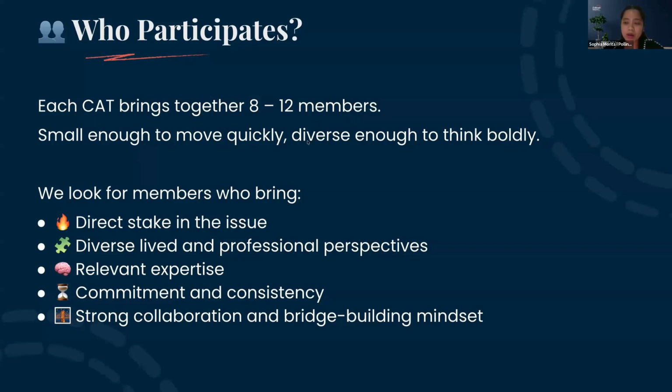So while CATs are primarily for members, there is flexibility to bring in non-members when needed, especially when they bring specific knowledge or perspectives into the conversation, even those who can build bridges. We're trying to solve systemic challenges in our CATs, but we know we can't do it in isolation, right? So we need to hear from non-incubators, such as entrepreneurs, investors, policymakers, and others who interact in the system in different ways.